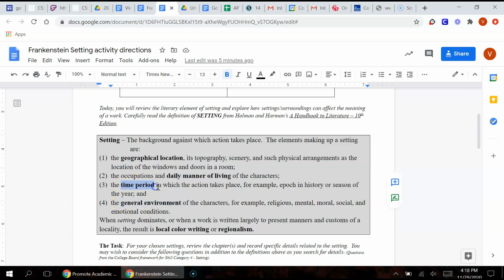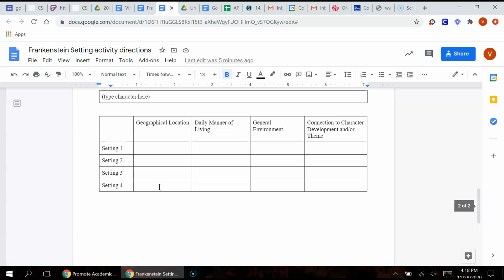But we're going to go ahead and skip over time period. I don't think it's necessary in Frankenstein to look at the time period for each of the 4 distinct settings. If you want to include something about the time period, it would probably go under the daily manner of living, which would be more impacted by time period than anything else. So you can put notes there.